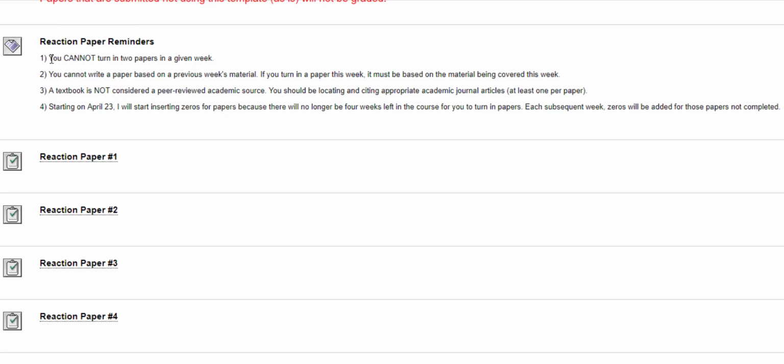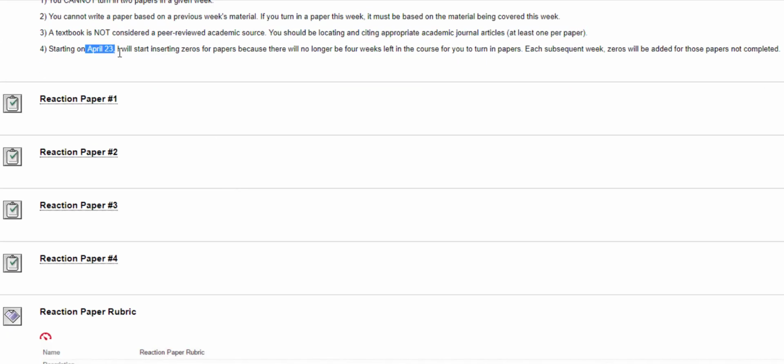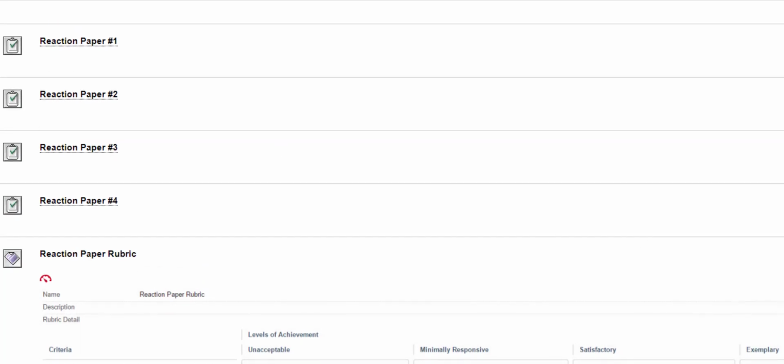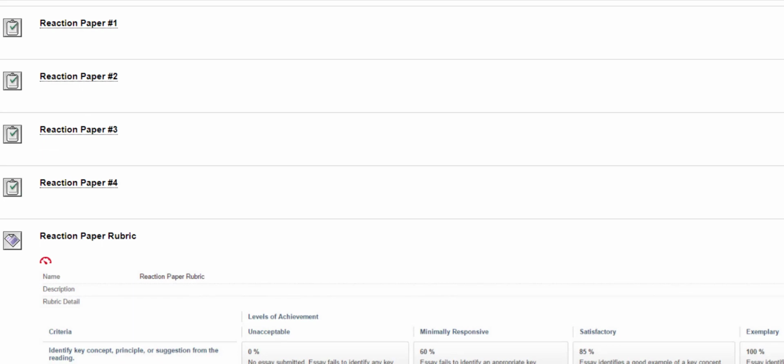Now, here are some reminders. 1, you cannot turn in 2 papers in a week. You cannot write a paper based on a previous week's material. If you turn in a paper this week, it must be based on the material that is covered this week. A textbook is not considered a peer-reviewed academic source. You are required to have at least 1 academic journal article that you cite in each of these 4 papers. And then I guess starting around April 23rd, I will start inserting zeros if you have not actually completed any of your reaction papers, because that's getting us towards the end of the semester and there's just not enough weeks left.